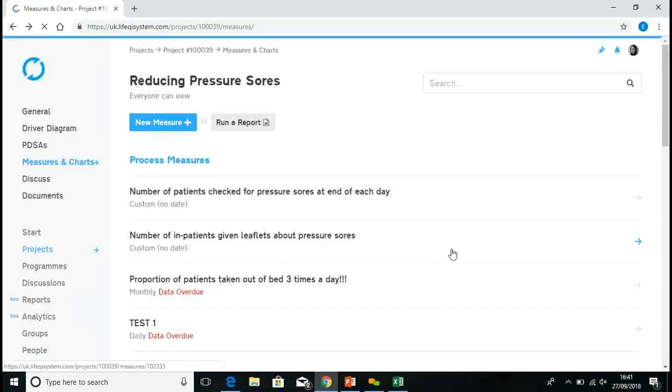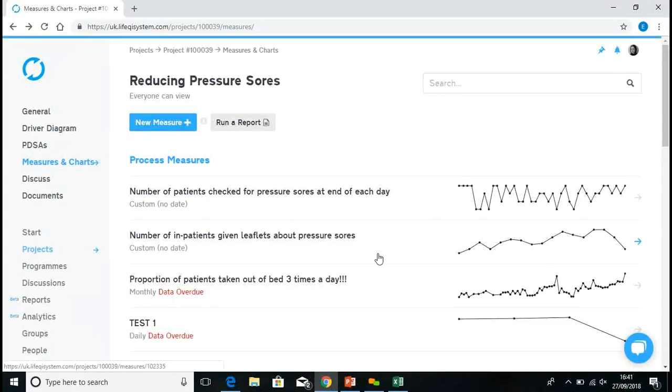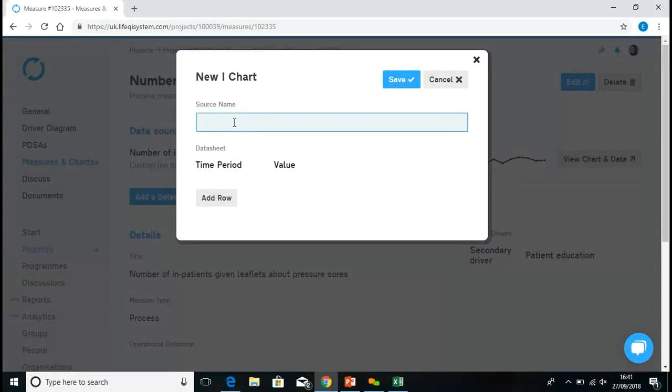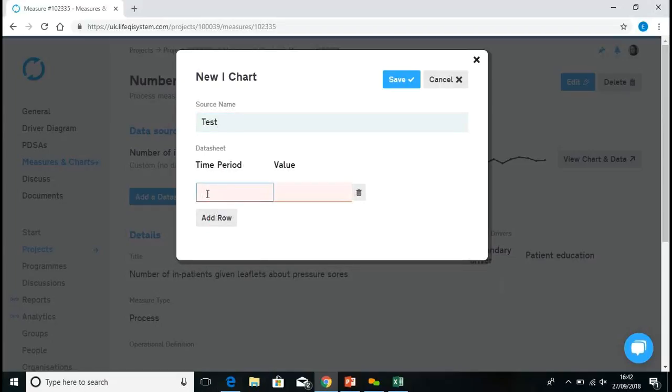Close. I'll just show you the other chart because it's got more variations. Okay, so if you've created your measure, it will bring you onto a page like this. If you want to add a data source, which is basically your data, you might only have one data point at this time. That's completely fine. So your name of your chart. This is an I chart. Add a row. Time period.